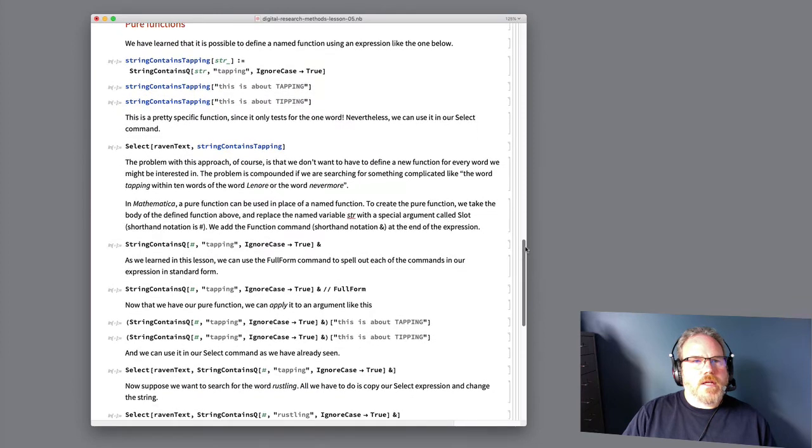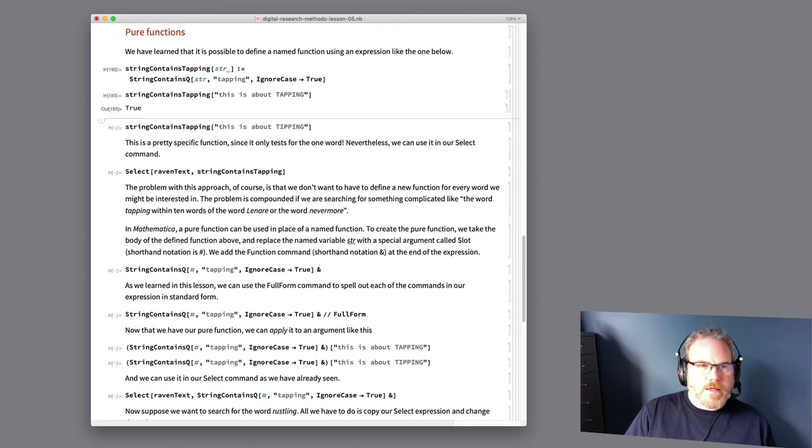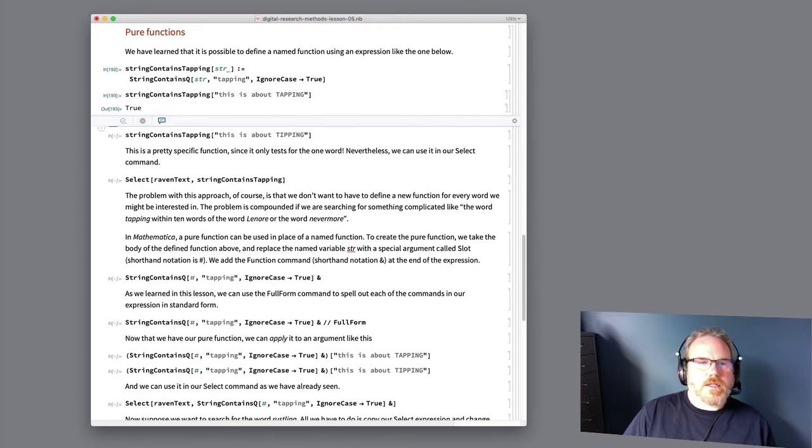So imagine that we want to define a function to test to see whether a string contains something. We could make a very specific function. So here I define this very specific function that says stringContainsTapping, and it takes a string, and then I use the StringContainsQ command to test that string to see if it contains the word tapping. So let's try this out. We define it, stringContainsTapping. This is about tapping, so yes, that string does contain the word tapping.